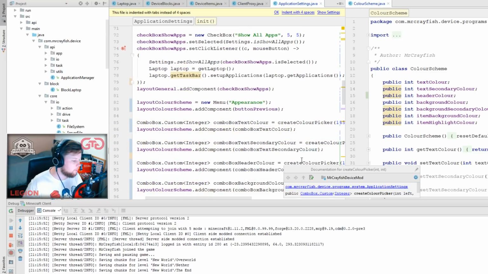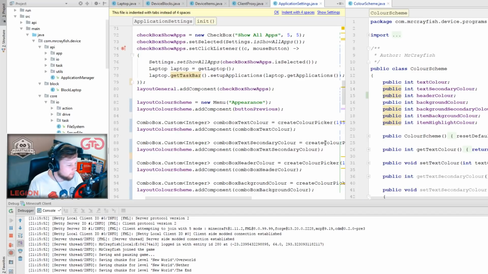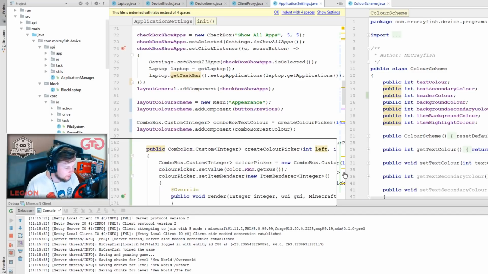This is going to be one of the biggest applications just because of how many components there's going to eventually be in there.